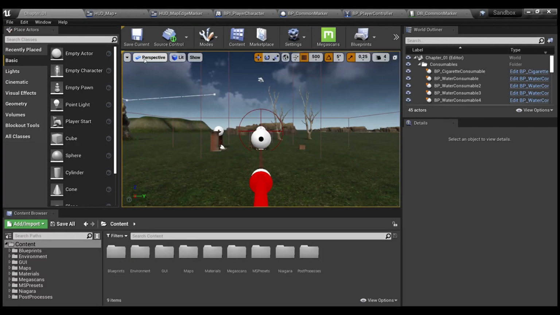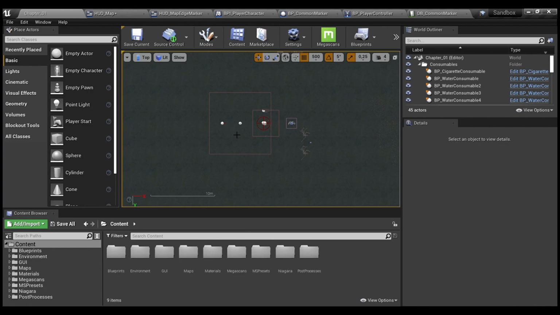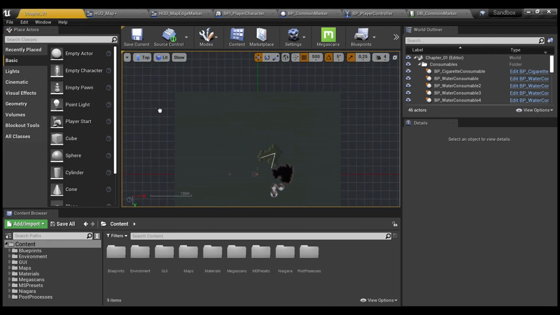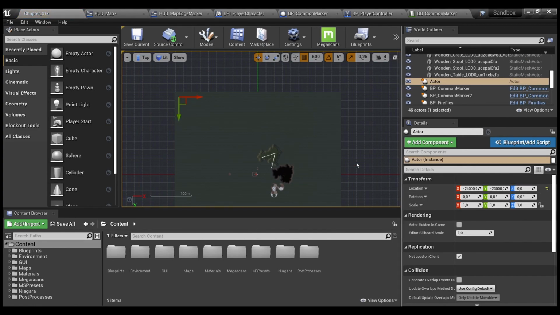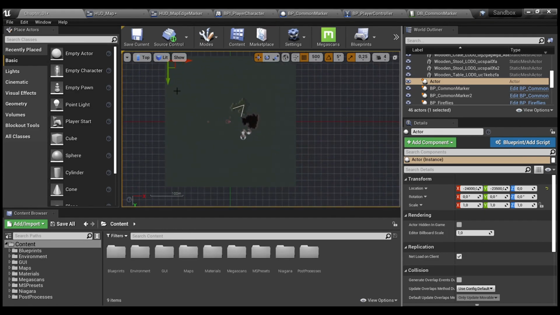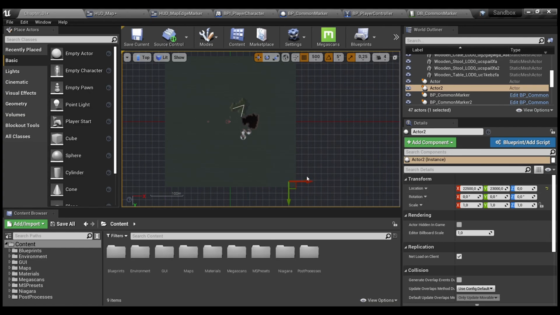Next, if you take a look at the top view on the map, you can see that you have x on your horizontal axis and y on your vertical axis. So if we add, for instance, an empty actor here, you can see that it also has minus, minus here and positive, positive here. So the left corner is negative, the right bottom corner is positive.